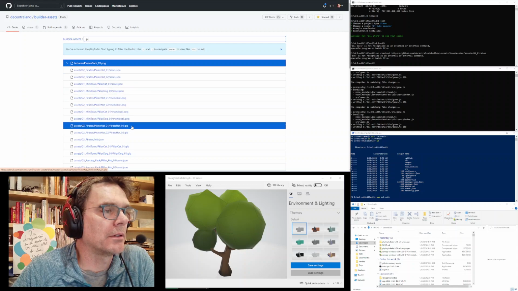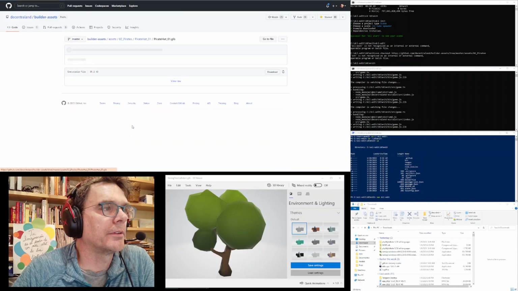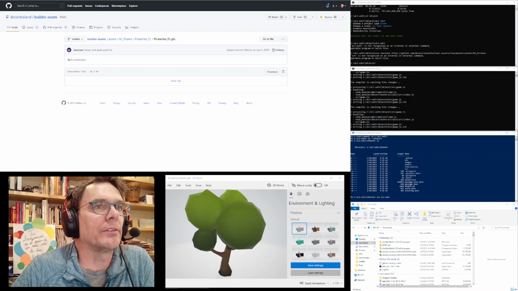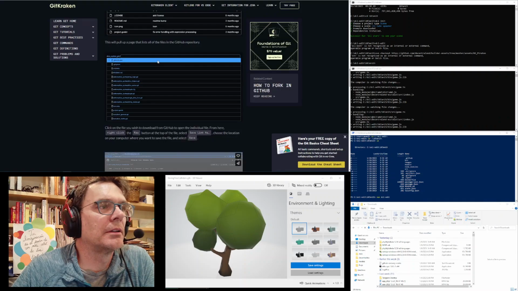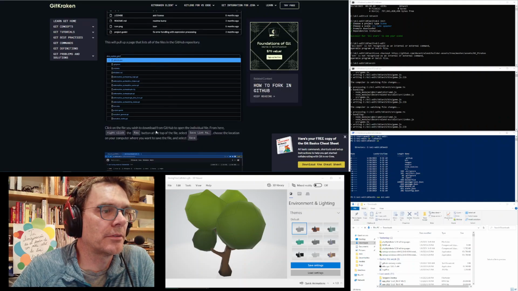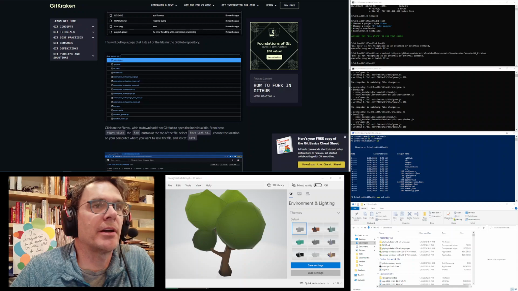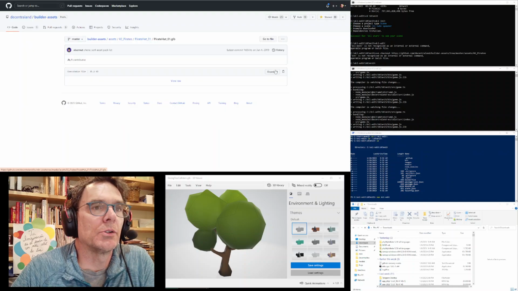So here, click the file you want to download. Okay, there it is. Now, click the file you wish to download to open the individual file. From here, right-click the raw button on the top of the file. View raw.